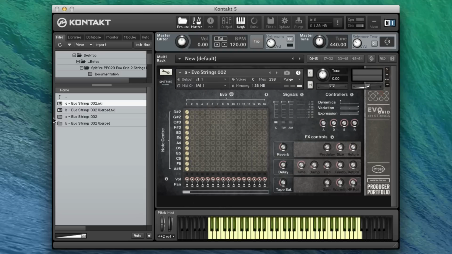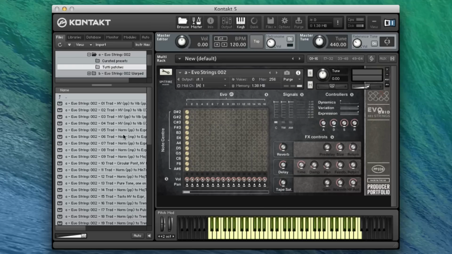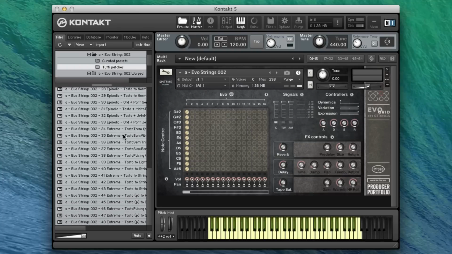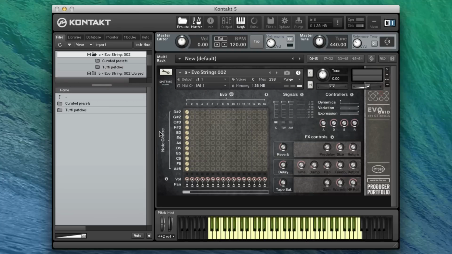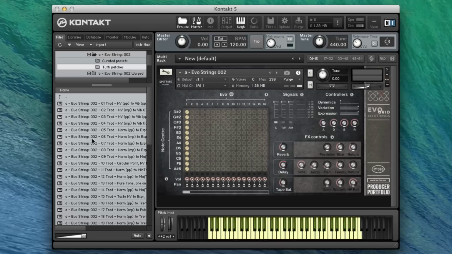Now, if you want to know what all of these evolutions are from 1 to 48, you can go into the Tutti Patches menu, and this gives you a complete description of all of them in there. So I'm going to go through and just play a few of these now. In fact, I'll leave that open so we can see that. But I'm going to go through and just pick a few.